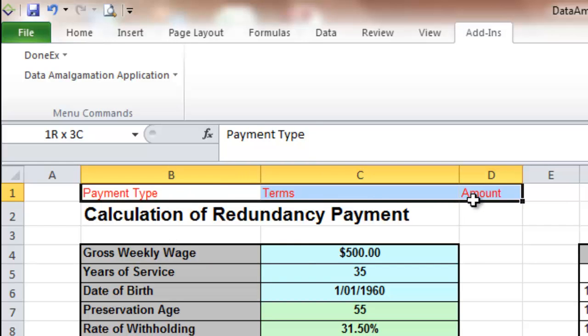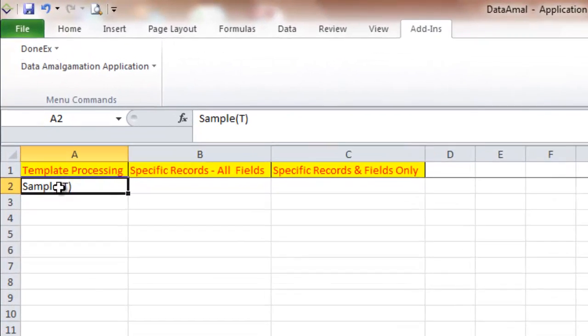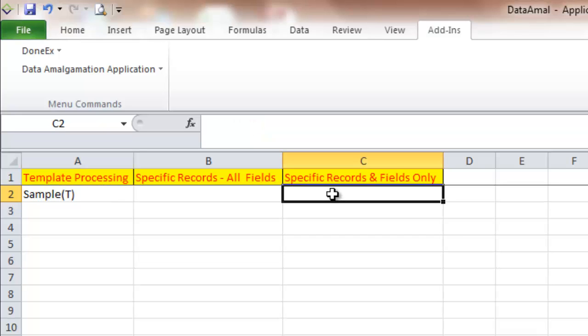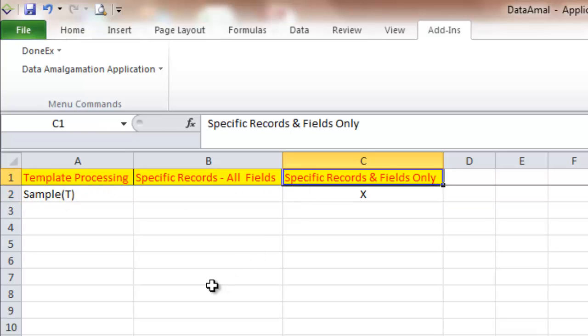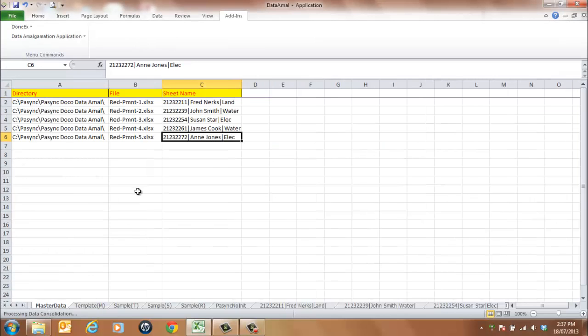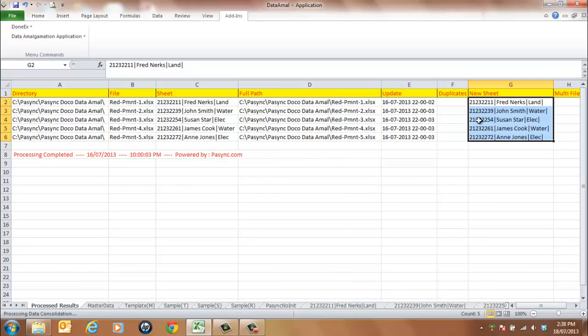The first template which needs to be defined is template M. In template M, the template T is identified for use. In our example, we will use sample T. To initiate this processing, we introduce an identifier in the form of an X in the column field Specific Records and Fields Only. The sample T template is allocated with the parameters. In the Sheets column, we will define the worksheets as highlighted.